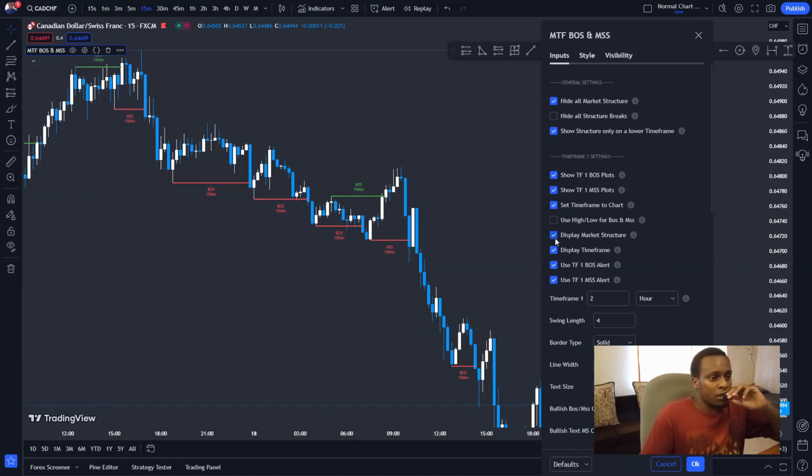The next input is display market structure, and as you can see, it's set to true, but we can't see market structure plots on the chart. That's because here in the general settings, hide all market structure is true. So this needs to be false for this to be true. The reason I added this input is these are general settings and they affect the entire script, that is time frame 1, 2, and 3, and the others are independent inputs. As you can see, we have higher highs plotting, lower lows, lower highs, higher highs, and all of the structure plots that you would need.